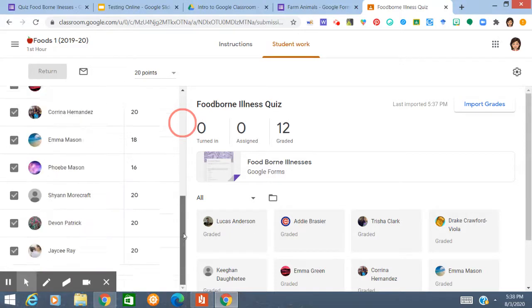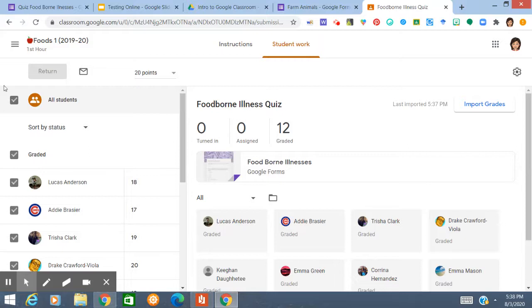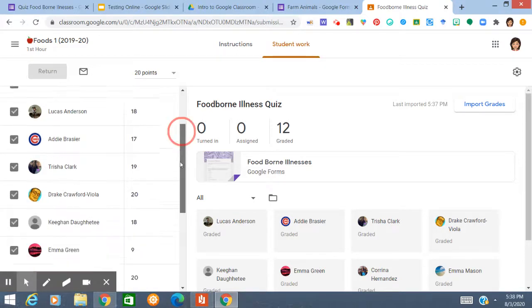And what's really nice, once you have imported the grades like that, if you have connected your Google Drive to Teacherease or whatever, it also populates the scores in Teacherease for you.